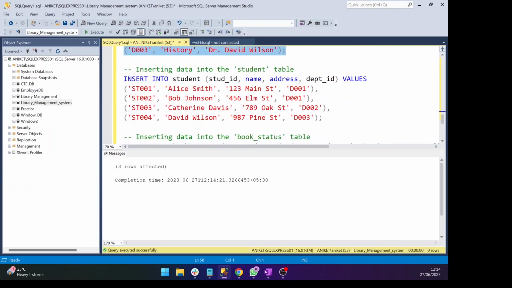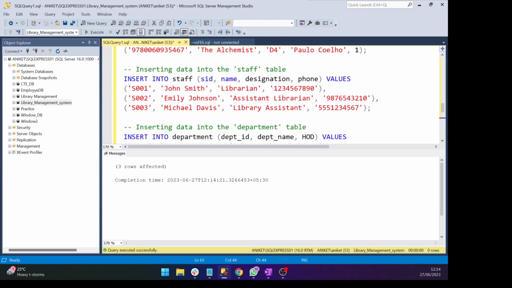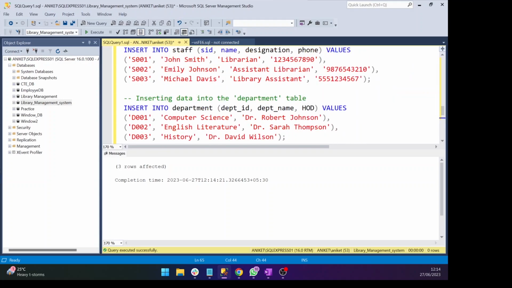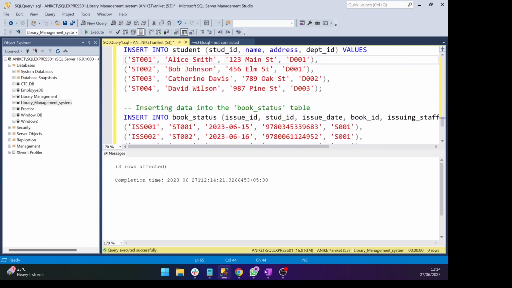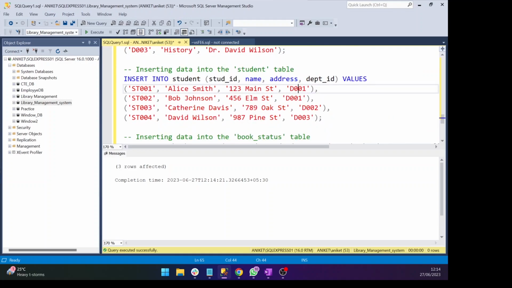Let's move to the student table. Now in student table, we have a department ID, which is a foreign key referring to a primary key from the department table. So let's see, in the department table we have D001, 002 and 003. So here also we have D001, 001, 002, 002. As we know that a foreign key can have duplicate values, both Alice and Bob belong to the same department. Let's insert data into the student table. The data is inserted into the student table.